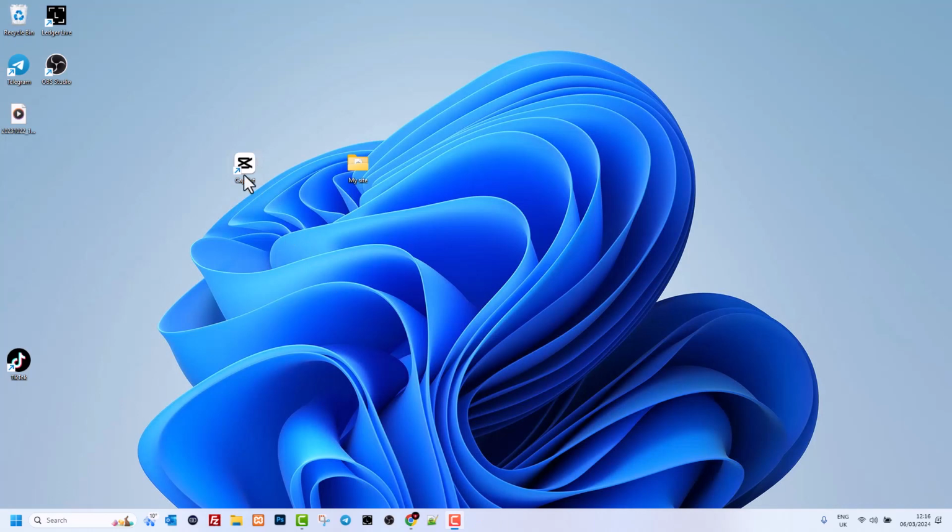And once installation is over, you will see on desktop this icon like this, CapCut. Click on this icon, it will open CapCut on your PC, guys. And yes, this is how you can install CapCut on PC.